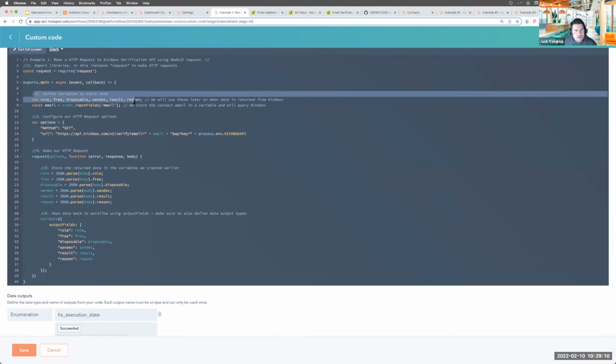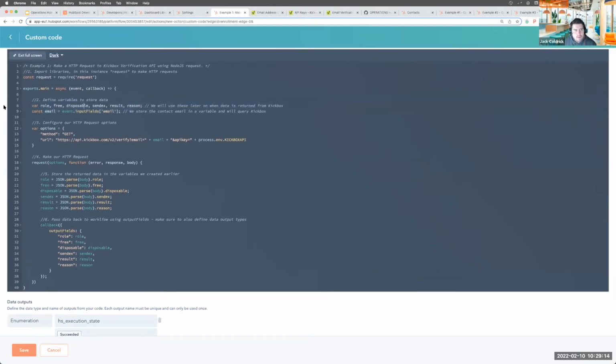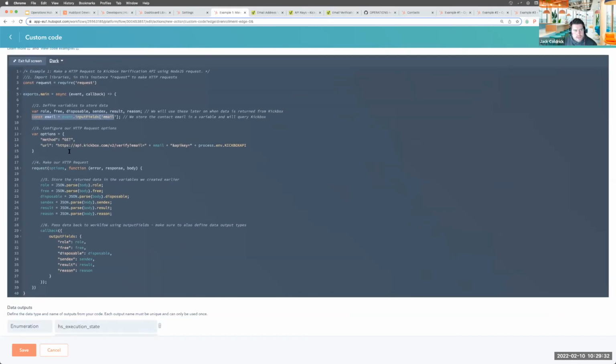What we then have on line 7 is we're creating variables to hold some information. So I'm creating some variables to store information when Kickbox gives me back the data that I'd like: the role, the free, is it free, disposable, the results and the reasons, and the Sendex score. What I'm also doing is I'm creating a variable to hold the email of the contact. So that's what I defined up here in the properties to include in code. And that's the information I'm sending out to Kickbox. And I'm actually doing that here from line 11 to line 15.